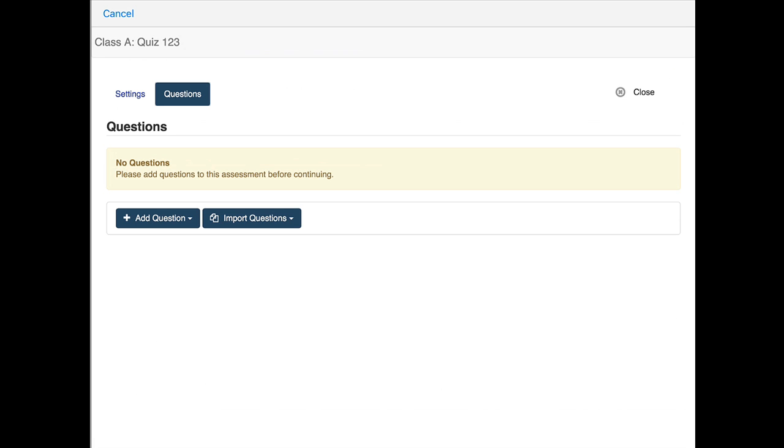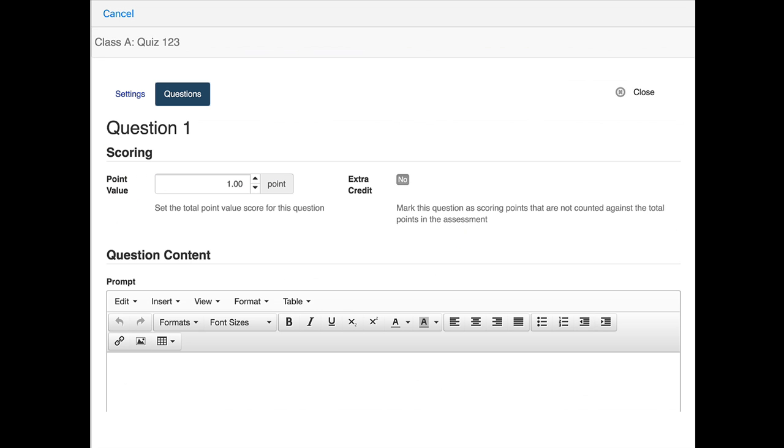Select the Add Question drop-down to select your question type: multiple choice, true/false, yes/no, completion (fill in the blank), or essay (free response). Select any of the question types to begin building your question.